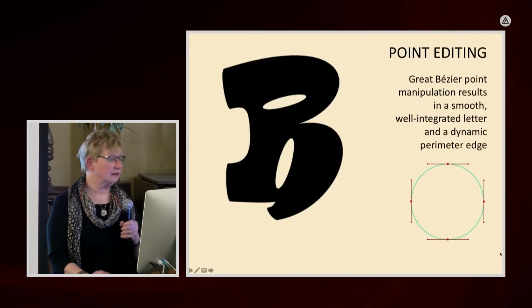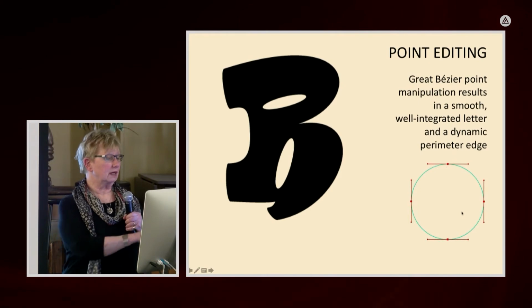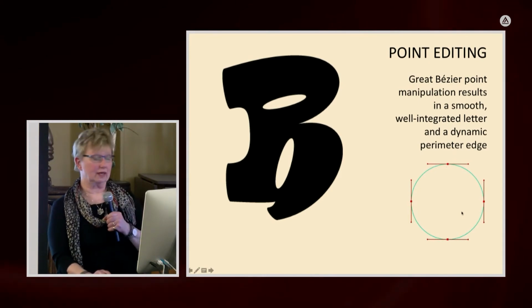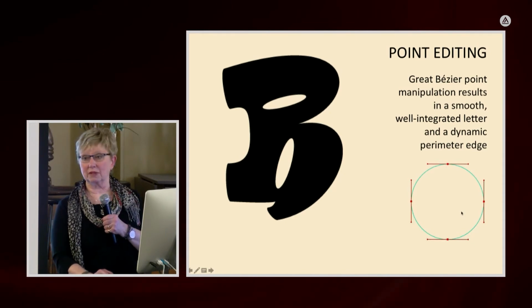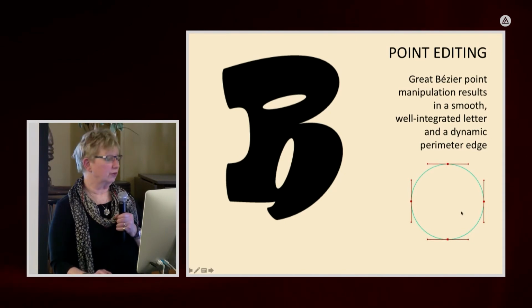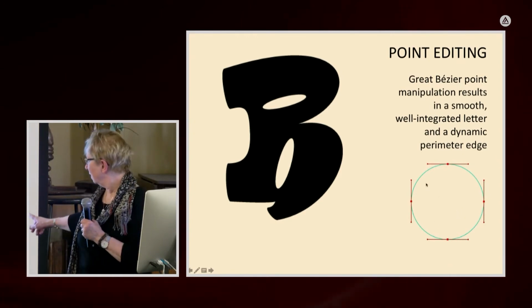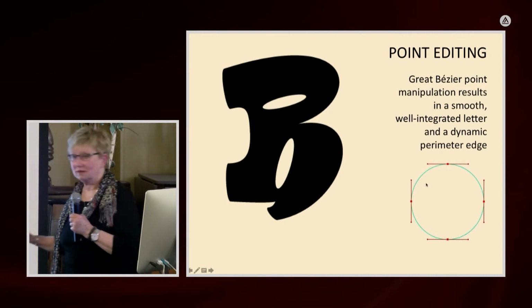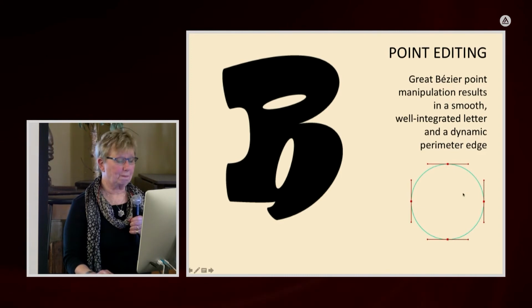Point editing simplifies the letters, and so you can see this is a very well integrated letter. There doesn't seem to be anything in there that doesn't belong. So not a wobble in sight. And so there's a picture of the Bezier point. Here's a blue circle and those handles that you work with.